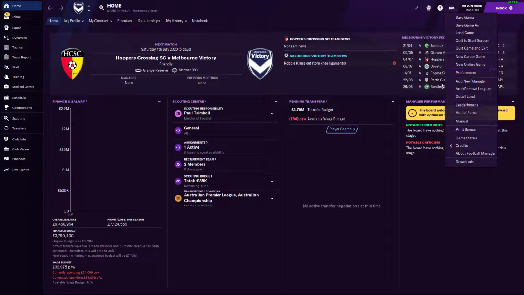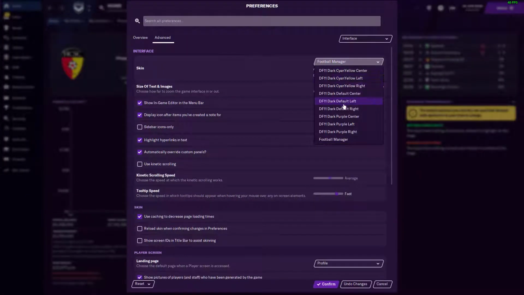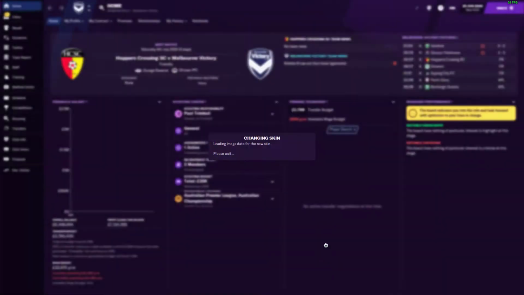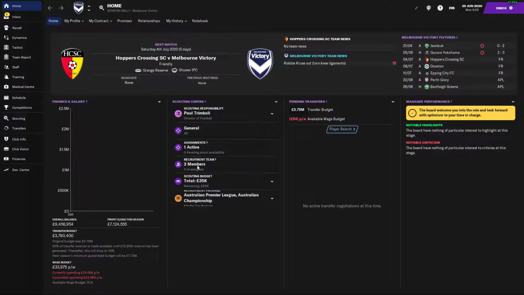Go to Preferences, and we're just going to select one of these skins. So, DF11 Dark Default Left, because left just makes sense to have the face to the left. But I'll show you what each of the options look like. So, left, middle, right, and we'll go into some other options as well.